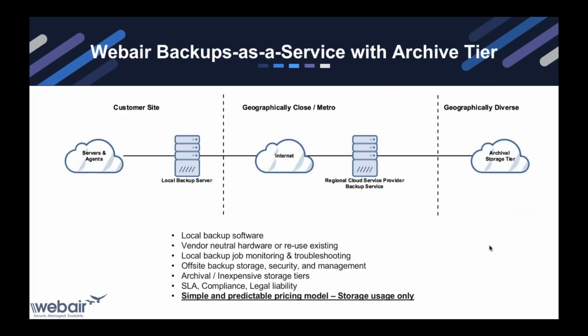So what we've done, because this is what we've been working on and actually built for many of our customers, is we operationalize this and turn it into a service. And so we sell this as a service. We provide our customers with one target for their backups, in the metro, in the region, close to them, low latency, and then we do the rest.